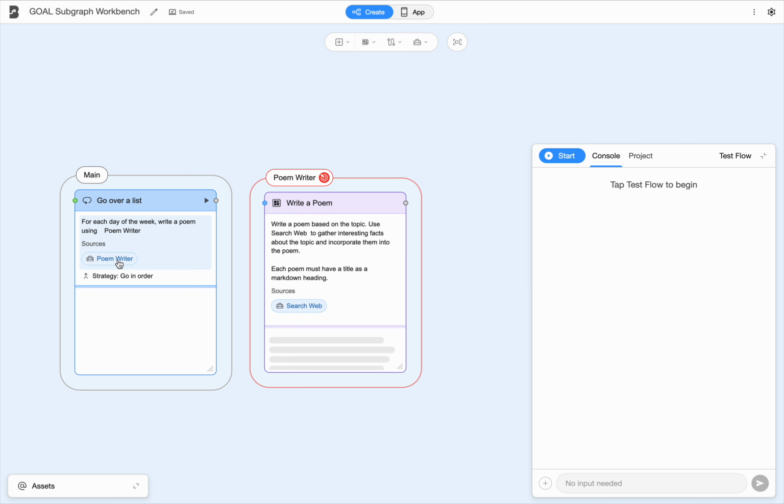And so what happens here is now this guy is going to first create a list and then go over it. It's going to go in order, and for every day of the week, it's going to invoke a poem writer to write a poem. Then the poem writer is going to go search the web to gather interesting facts and incorporate them into the poem. And let's see what happens.